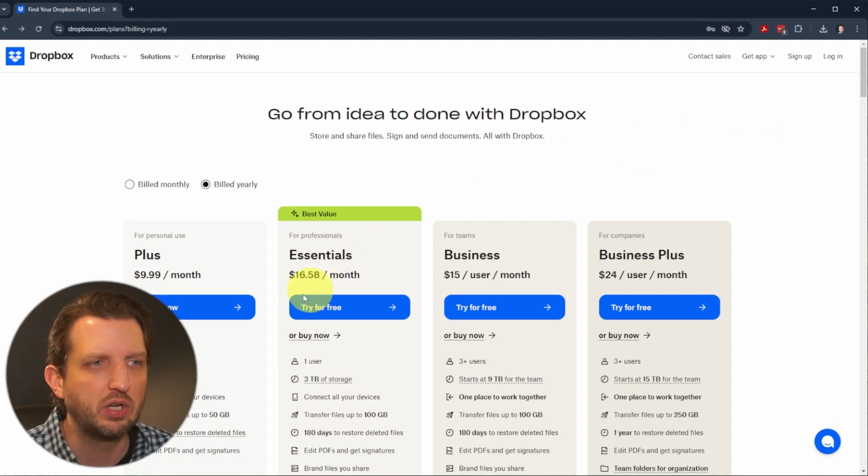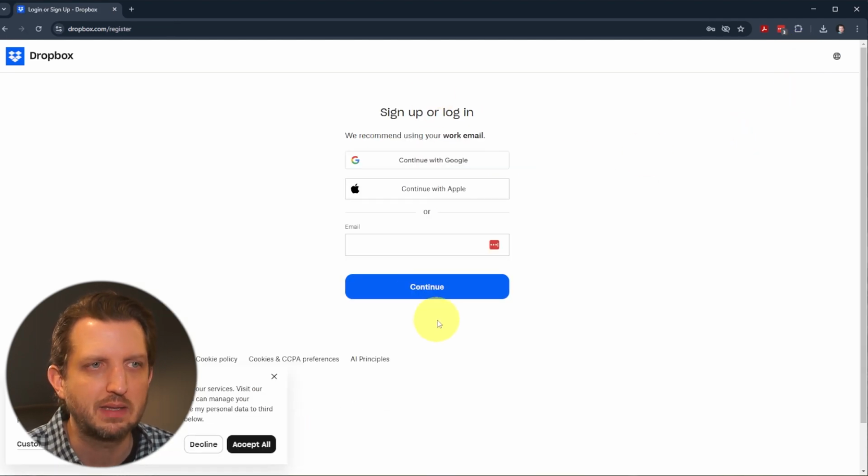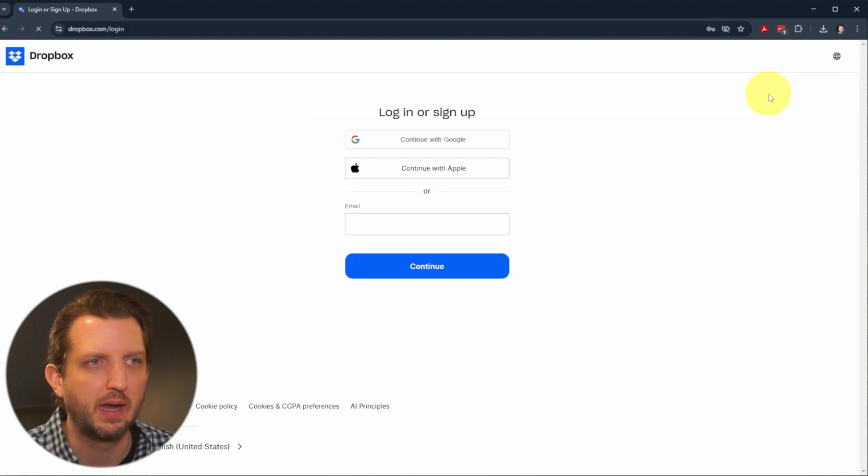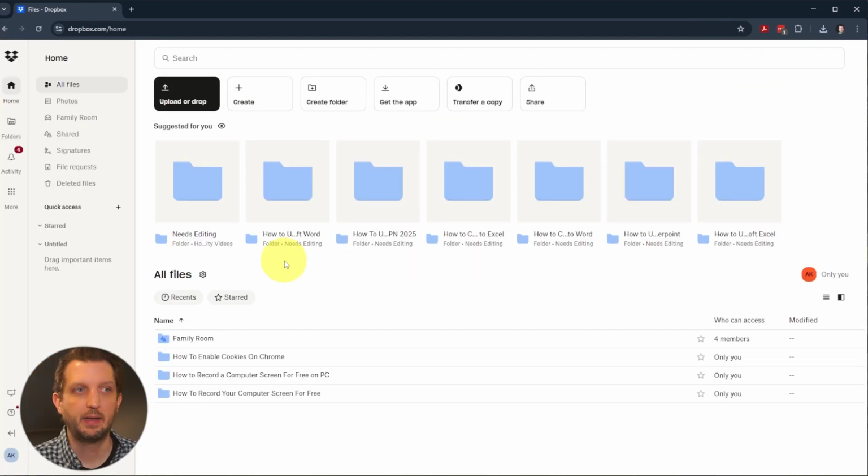And once you decide on what you want to select, you can just select your option here, or you can go to sign up here and create the account. Now, I already have an account, so I'm just going to log into my account here. And once you log in, you'll see an interface like this. Now, I already have some files in here and I'm shared with some other accounts and that sort of thing. So you can see the layout here, but I'm going to walk you through what all of this means.